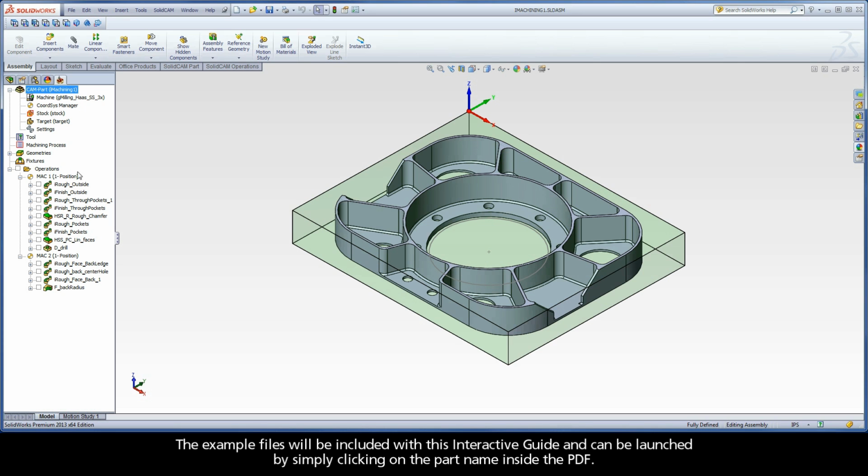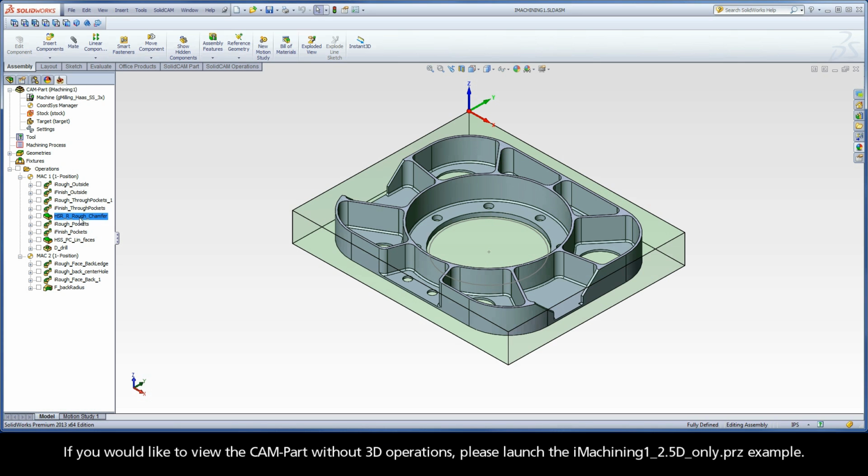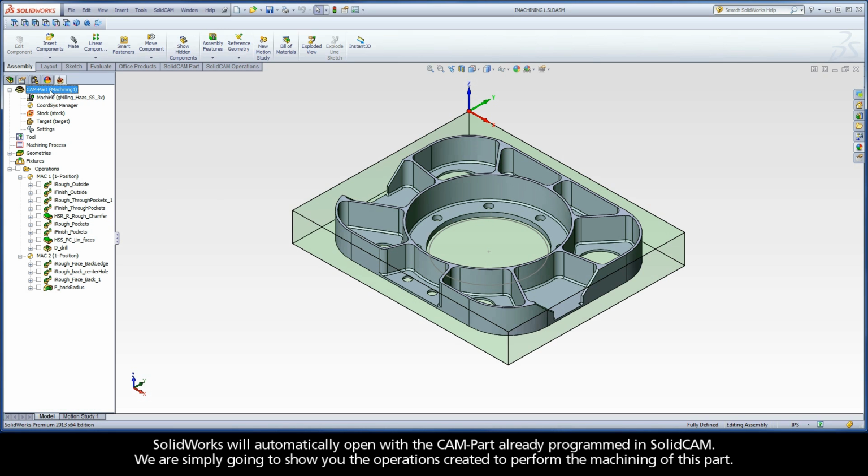If you would like to view the CAM part without 3D operations, please launch the iMachining 1 2.5D only.prz example. SolidWorks will automatically open with the CAM part already programmed in SolidCAM. We are simply going to show you the operations created to perform the machining of this part.